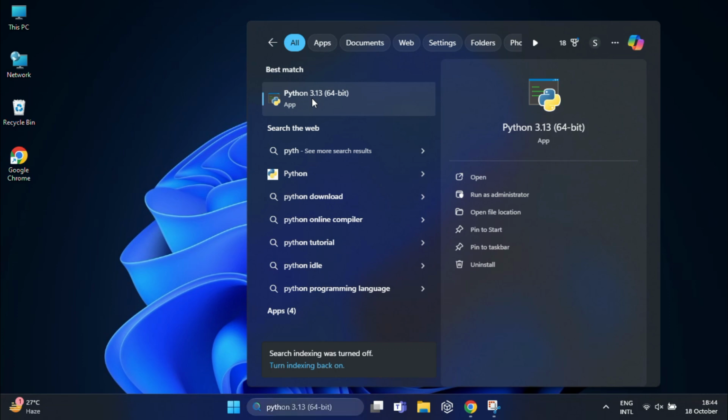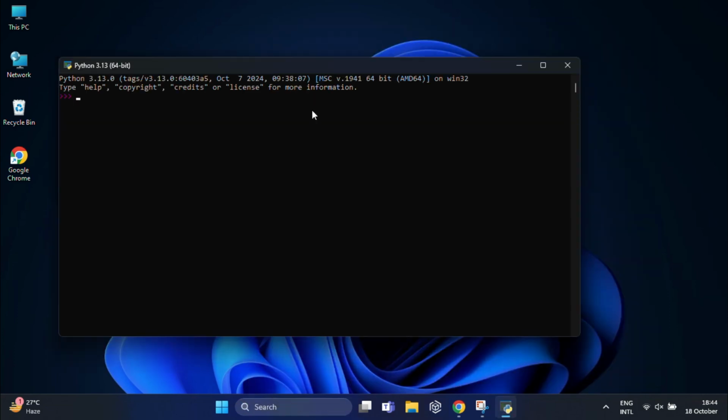It will open a black console window similar to the command prompt but only for running Python code. Here you can type simple commands and get instant results. For example, once again you need to type 1 plus 1 and hit enter, and you will see the output 2. So use it if you want only Python related commands.